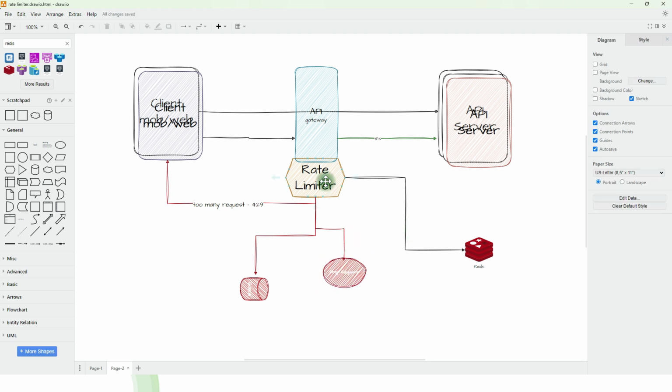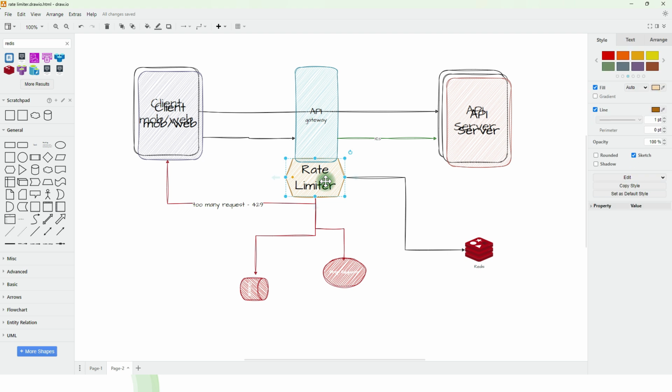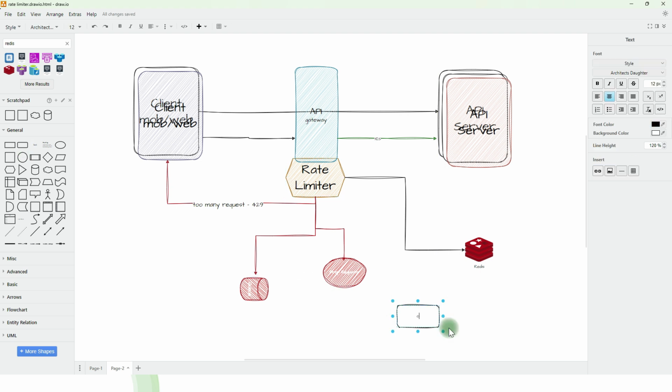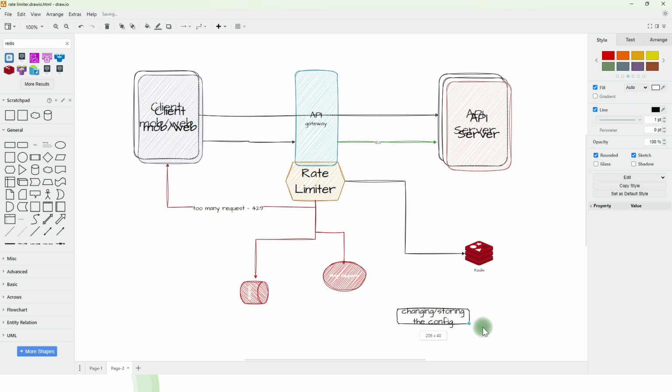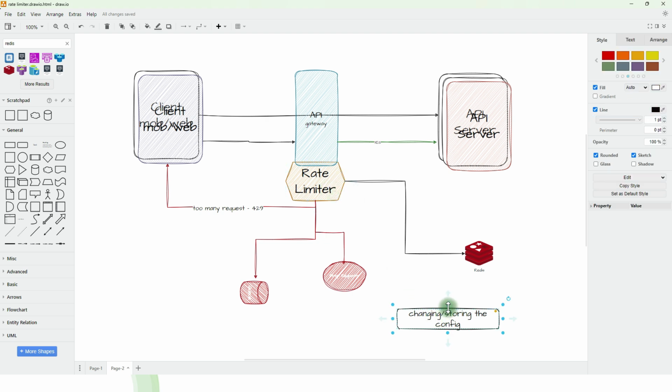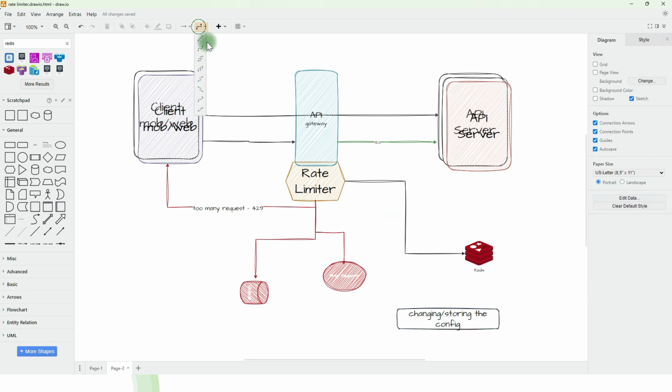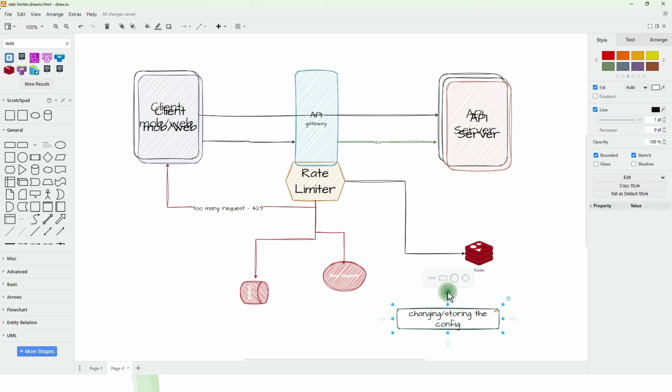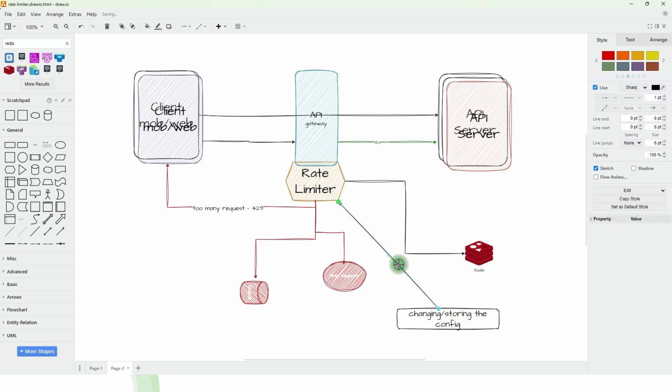Another factor is when we have many clients. Rate limiters are there, so another use case is that I have to keep changing or storing the config. This is yet another requirement: whenever the rate limiter is there, I should be able to change the config.